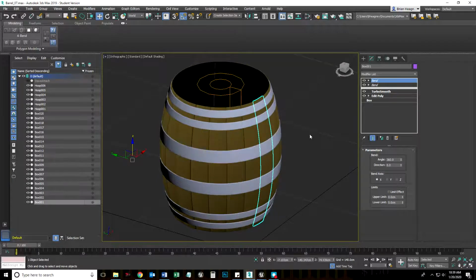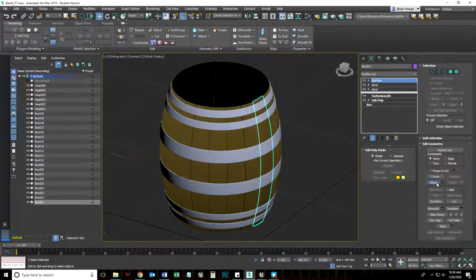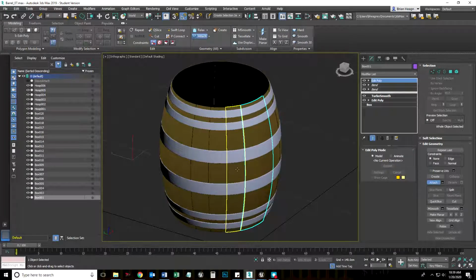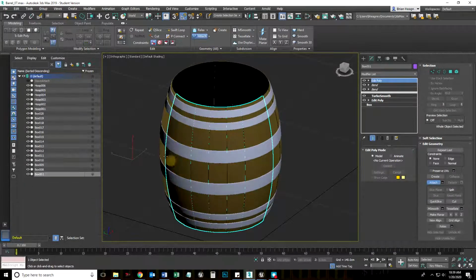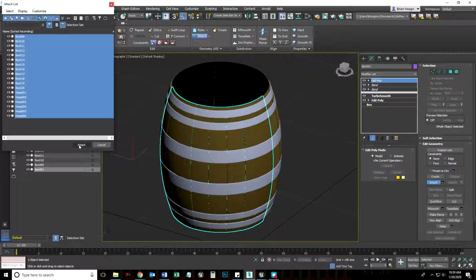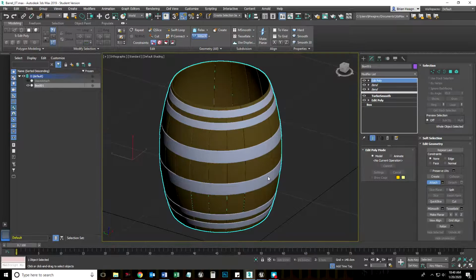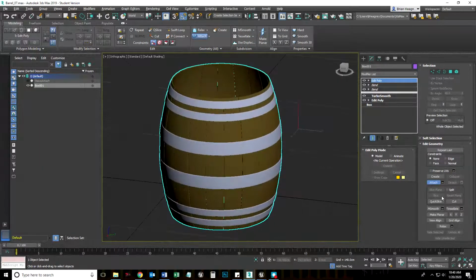So what I'm going to do is select box 1. I'm going to add an edit poly modifier onto it. And I'm going to want to attach all of these staves together. There. And I'm actually going to want to attach everything together. So I'm going to go ahead and click that little box and say everything. Now I've hidden everything that isn't part of this object, so mine should work well. It's going to ask me to match material IDs to material. What that means is, it actually probably doesn't matter as much here, but just say okay to match material IDs to material. Yay. Alright, now this is one object.